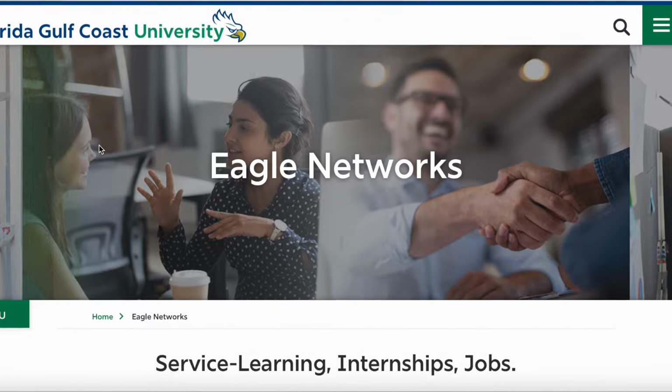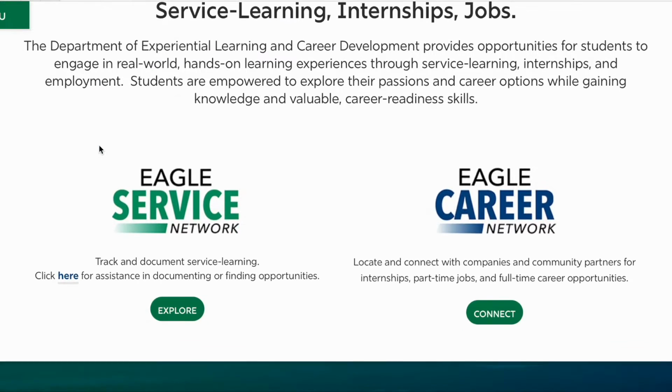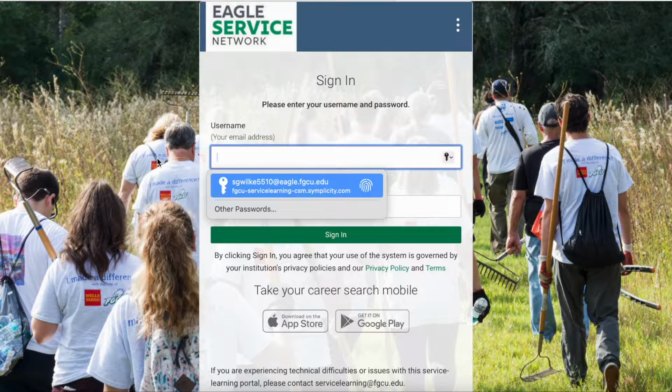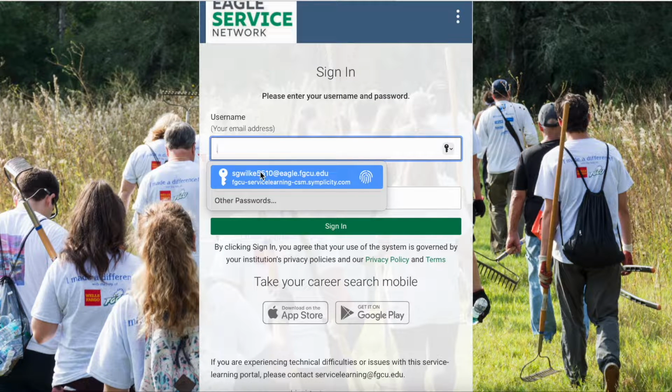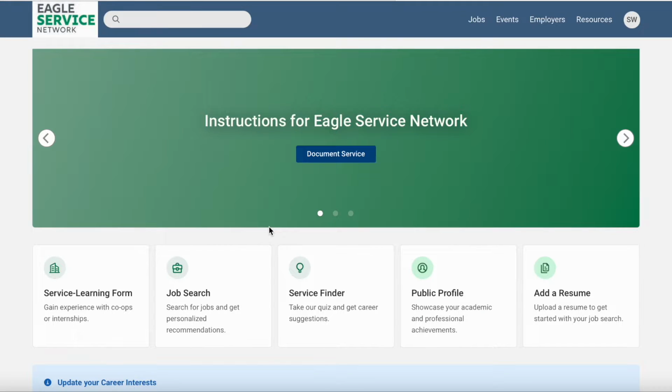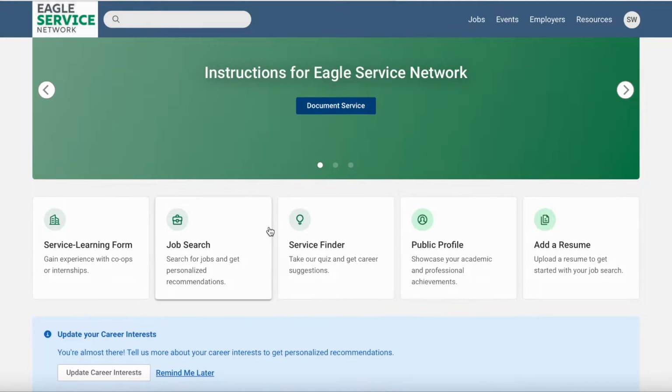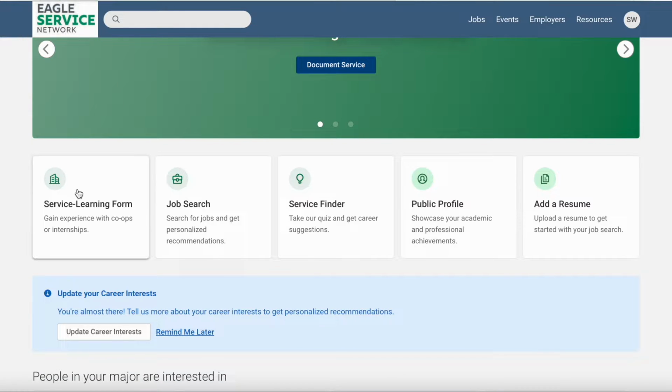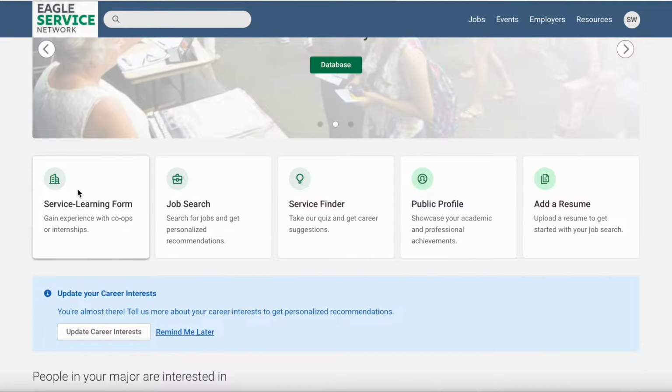You'll then scroll down to find Eagle Service Network. As soon as you click on that, it'll bring you to the sign-in page where you will sign in with your usual Canvas login credentials. And once you're in Eagle Service Network, you will select Service Learning Form on the left side of your screen. This is where you're going to add a new experience.